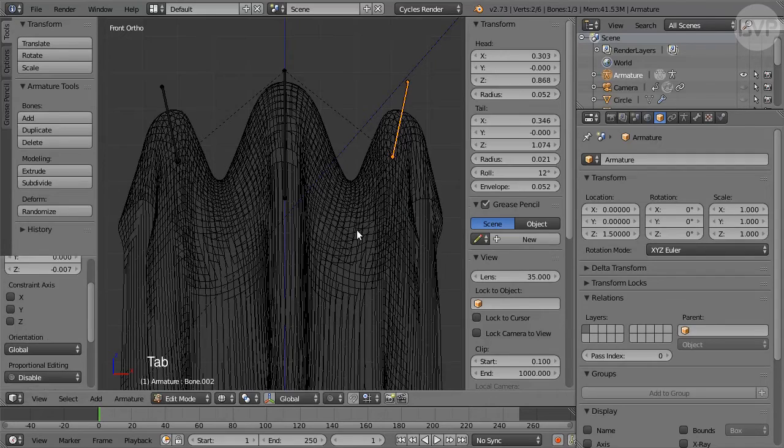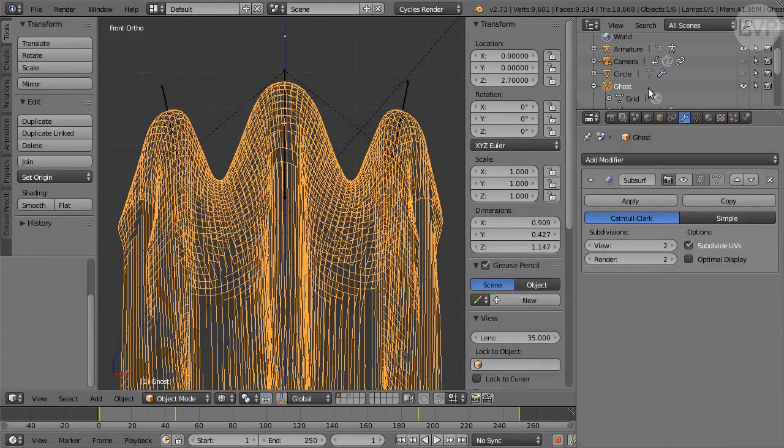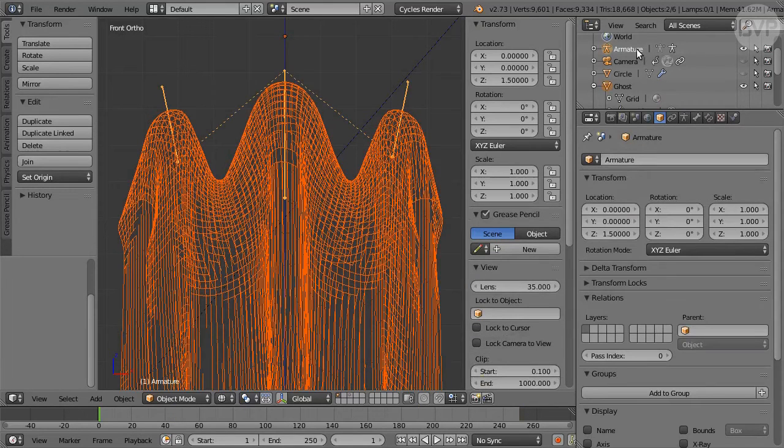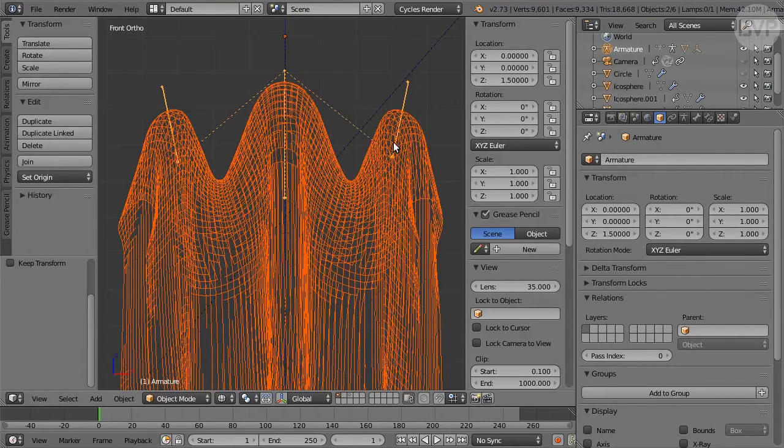Now tab to Object Mode. Before posing the bones, let's parent the cloth to the armature. In Outliner, click to select the ghost first, then shift-click the armature. Press Ctrl P and choose With Automatic Weights. This automatically sets up bone weighting, separate from the weighting we painted earlier. Anyway, the bones will only affect pinned vertices, cloth simulation taking care of the rest.